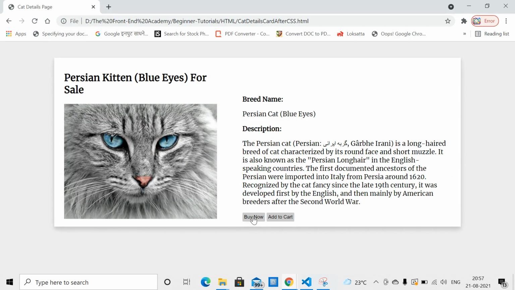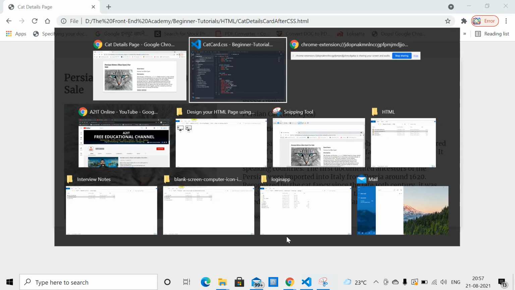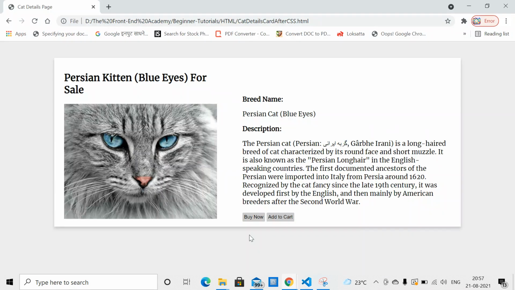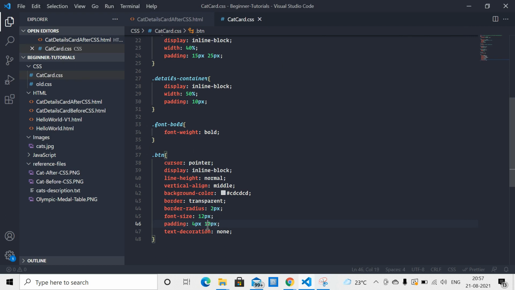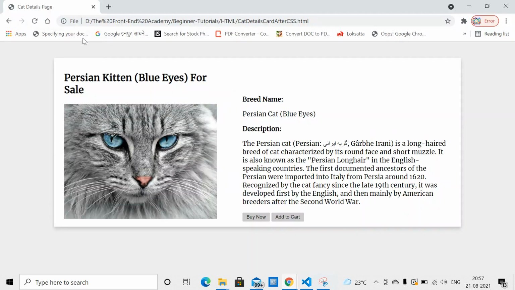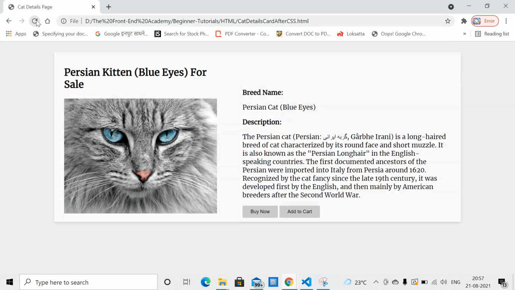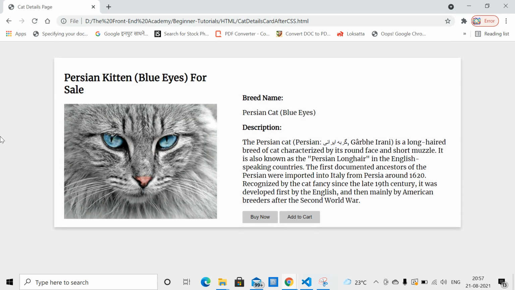Okay, it is getting better and better. Maybe we have to give some more padding. Maybe a little more. Yes, this is good. But I want to have top and bottom padding a little more again. I'll give it 8 pixel. Yes, the buttons are getting in better shape now.